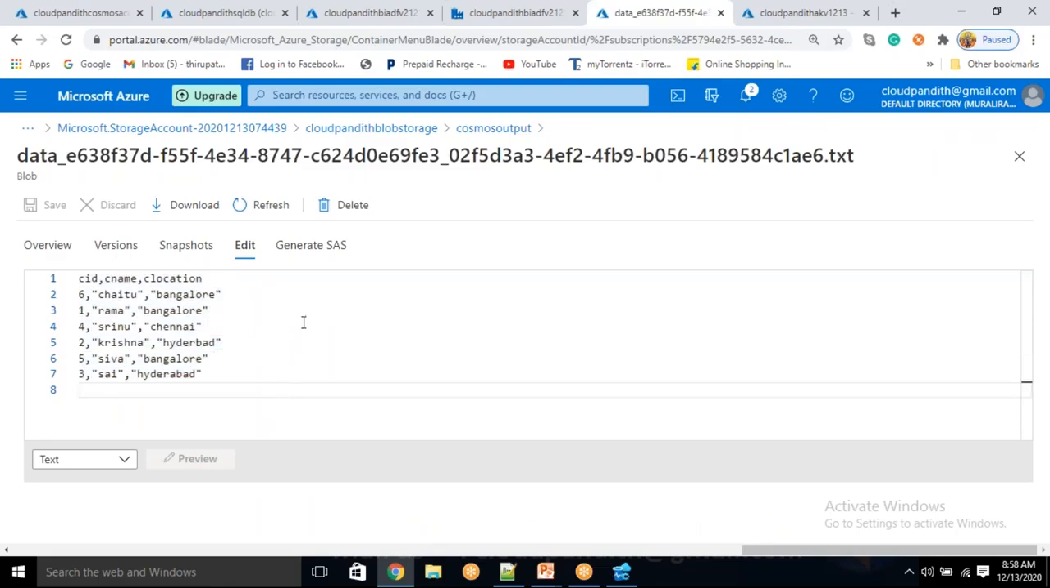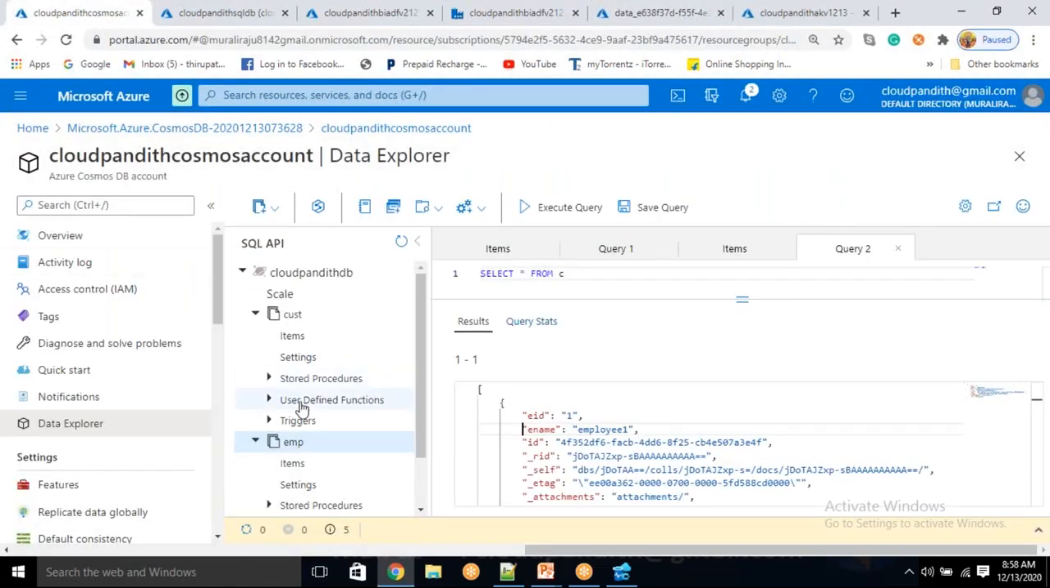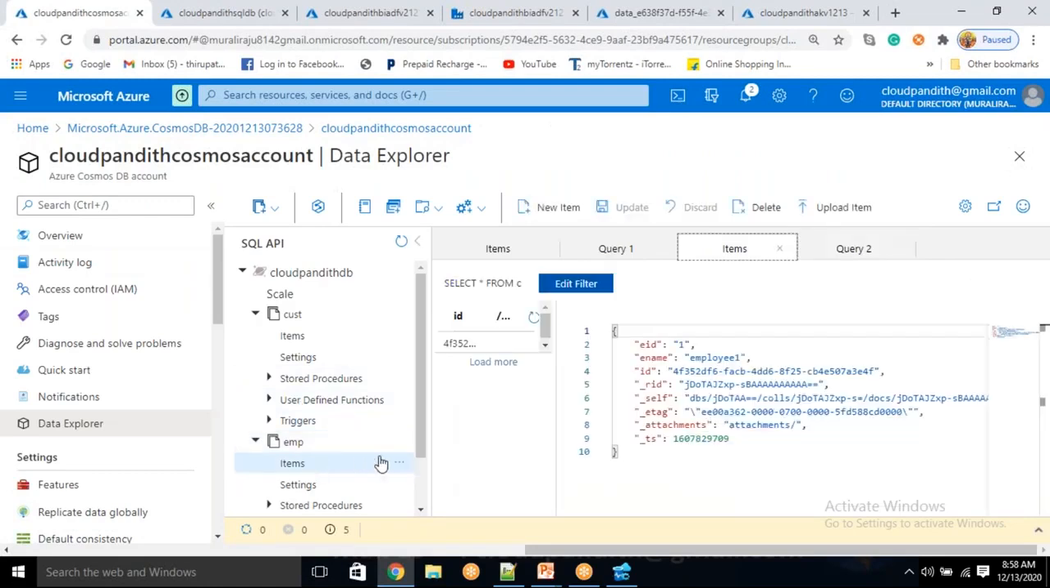Now, what I wanted to do, let's go to Cosmos DB. I have EMP, right? In this EMP, I have items. Let me just delete this item. Just select this item, delete this item.